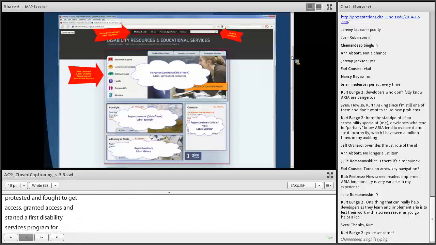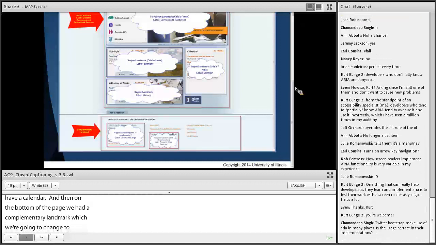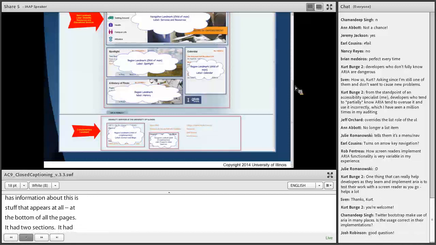And then we have a calendar. And then on the bottom of the page, we had a complementary landmark, which we're going to be changing to a content info landmark. And that has information that appears at the bottom of all the pages. And it had 2 sections. It had 2 regions called Contact and Maps, and another one called FAQs. So we tried to break up these regions into functional units because these basically become a way for people using assistive technologies to navigate to the sections of the page.